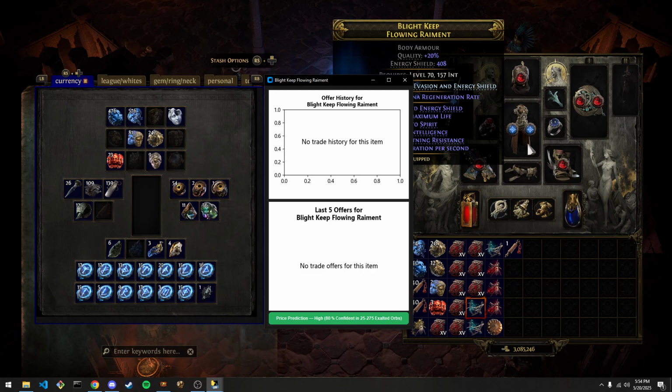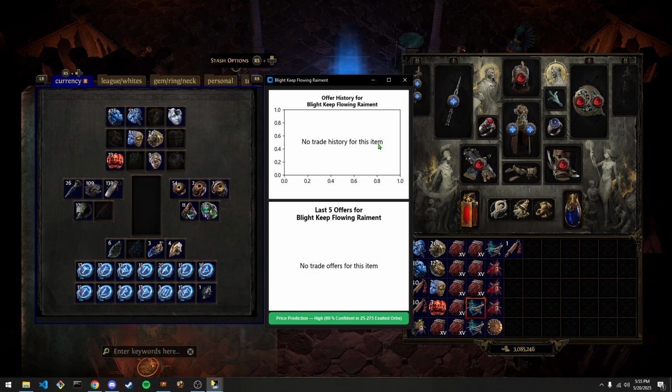This item, I've basically found it, crafted it, upgraded it, and threw it on. It's never been listed in my stash, so I have no trade history. And in this second box, it's going to show you your trade offers, your last 5. And in this third box down here, it's going to give you a general price prediction for that item. The different color scales are red, yellow, and green. Red being the lowest value items, yellow being medium value items, and green being high value items.